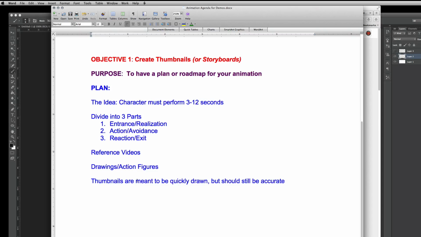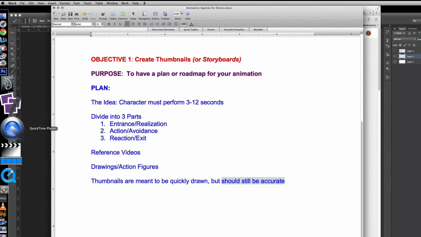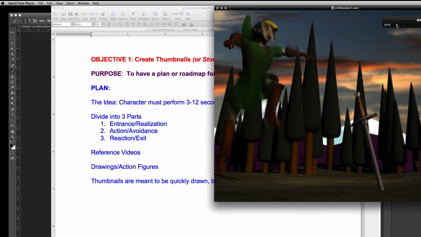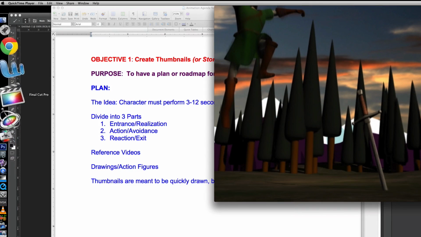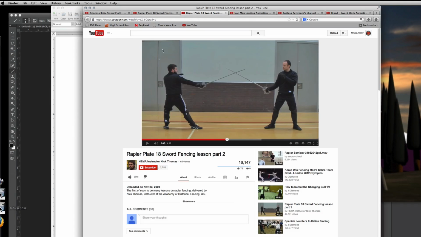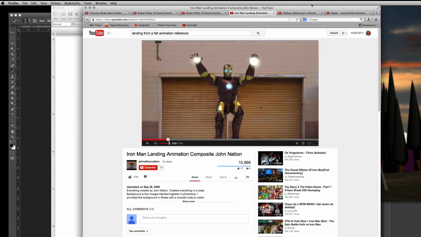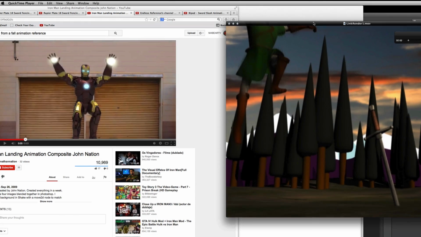And remember, thumbnails are meant to be quickly drawn so that you're not too attached to them and you're okay erasing them or scratching them out or just starting over. But they still should be fairly accurate, and that's where the videos come into play. So, for example, for my Link here, I have him falling, and you see him falling like that. And I have my video here, and I have Iron Man here falling in like that. Now, you could probably see some similarities. I didn't make it exact, but I definitely drew from that.